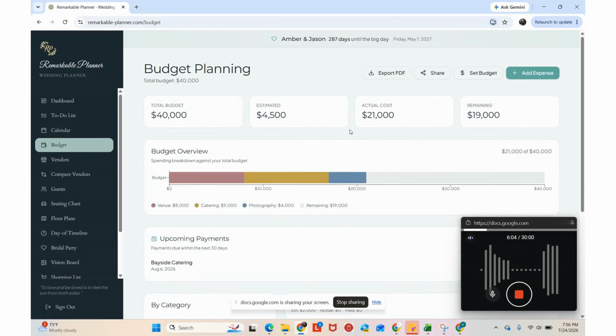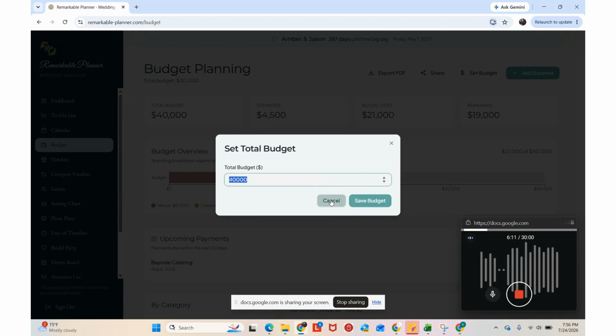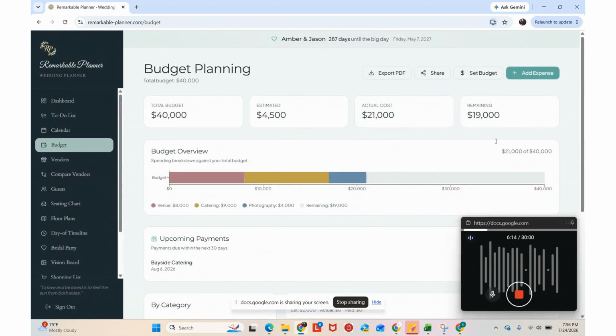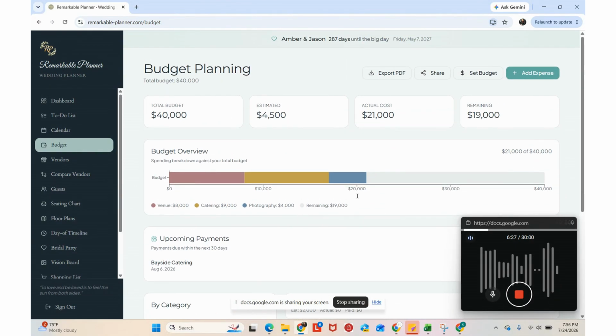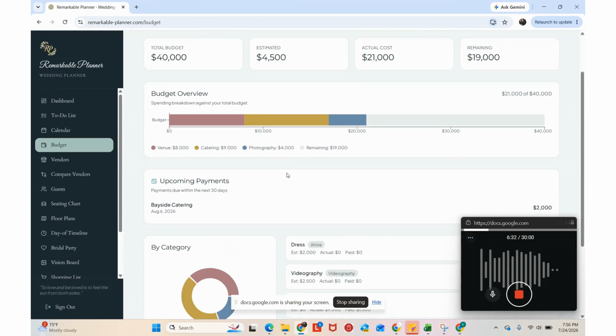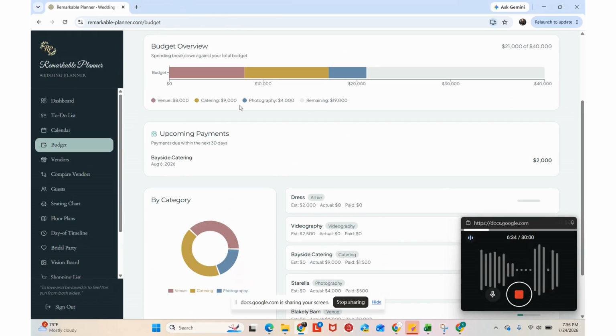Moving on to budget, this is your full budget planning tool. So when you first open this page, you'll need to set a budget to be able to provide this overview and all of the calculations. Once you set your budget, if you are still researching different vendors, you can have estimated costs of what you plan to pay for that type of vendor. And then as you book vendors, you will show the actual cost as well as what is remaining from your budget. Each vendor is categorized by color based on the type of vendor that they are.